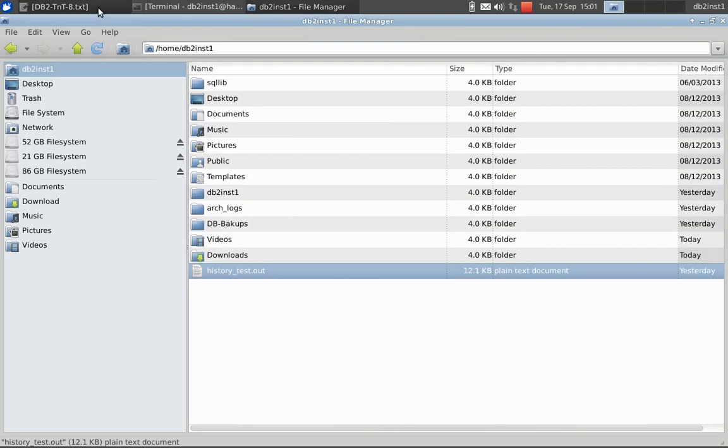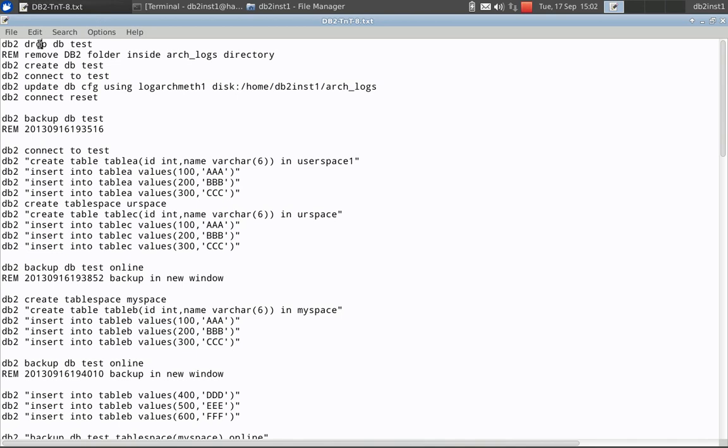we'll go quickly to the examples. So here I have already created this test database. So db2 create db test has already been created. I connect to the test database and I update the logarchmeth, like I configure the archival logging for this database. I do a connect reset, then I take a backup. This is a full offline backup of the test database. The number is 193516.